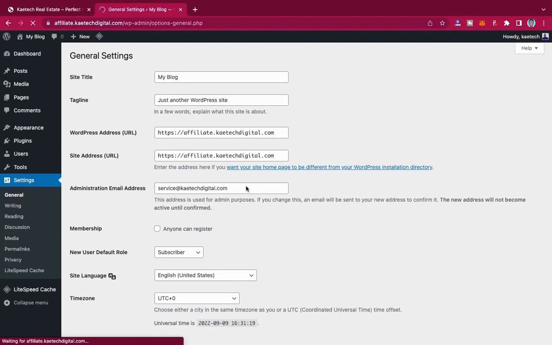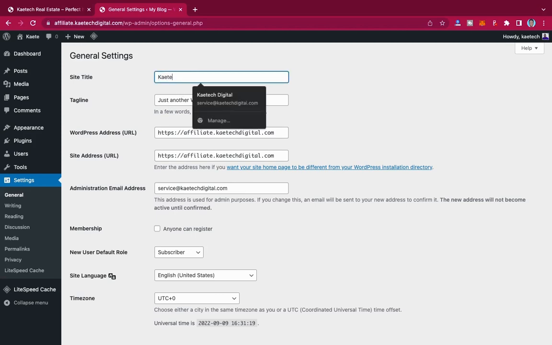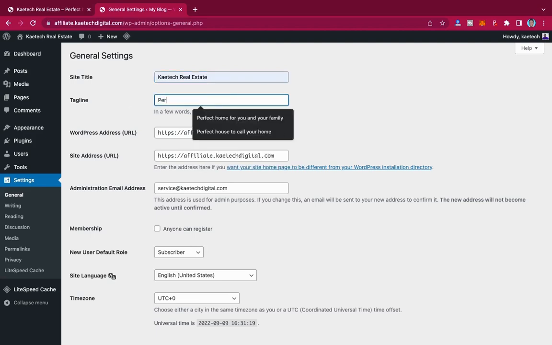Now I want to make sure that my website has a name. It also has a tagline. So I'm going to give the website a name, which is Kitech Real Estate. And then the tagline that I'm going to give is perfect home for you and your family. Or I can decide to give perfect house to call your home. Okay, so let me give this one: perfect house to call your home.